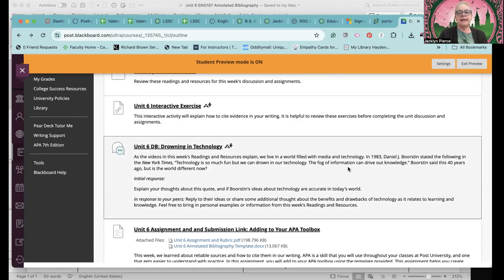In the Unit 6 interactive, you're going to be learning about citing evidence in your writing. We've been using references at the ends of things, but we haven't done a lot of in-text citation yet. We will next week. So be sure to go ahead and complete the Unit 6 interactive and do it before you do the assignments anyway, because it's going to help you with those as well.